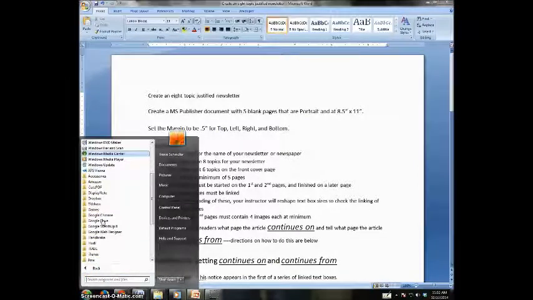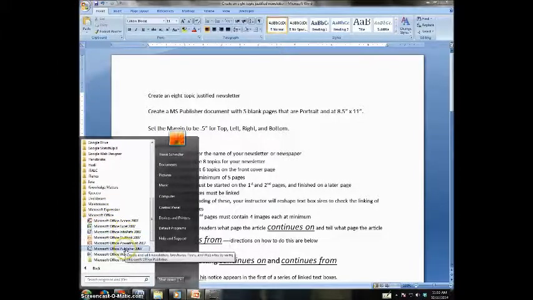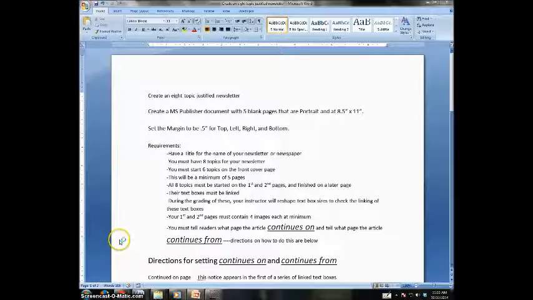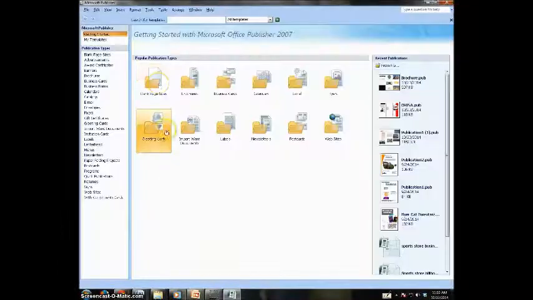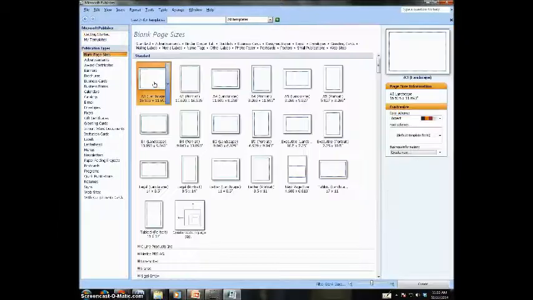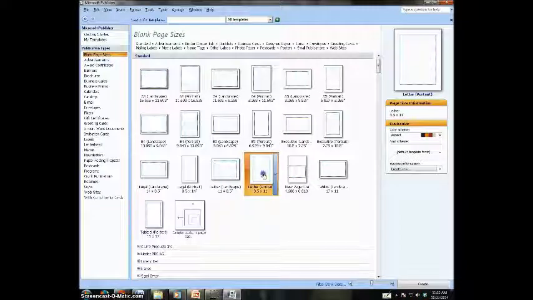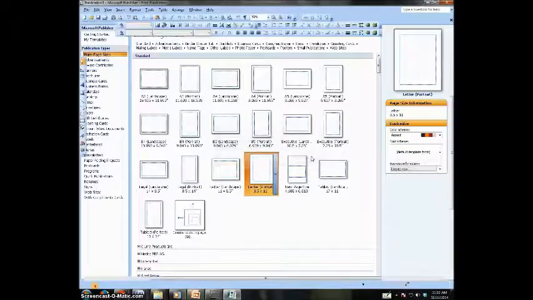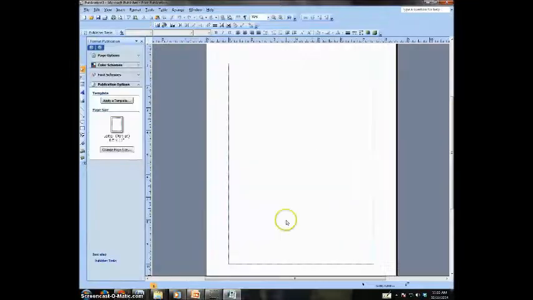So it's in the All Programs and the Microsoft Office Publisher. We said blank, 8.5 by 11. And we said 5 blank pages.